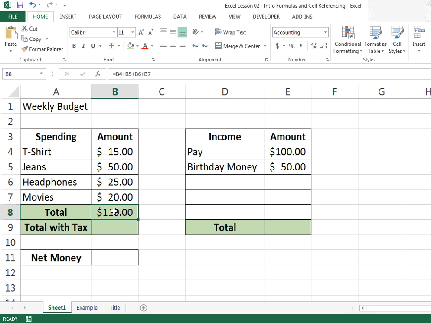I can see when I click on my total, it says $110, but if I look up here, this is called the formula bar. The formula bar actually tells me what the formula is for that cell. It tells me what other cells it's referencing. Now this one, B4, B5, B6, B7, if I had a lot of cells, that would be a lot of typing to put all that in.